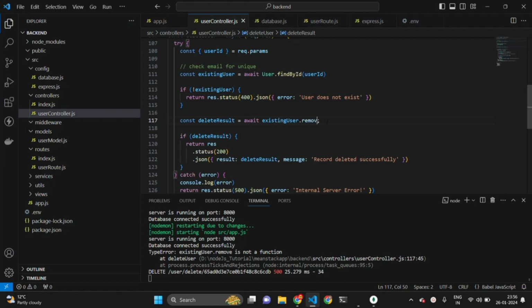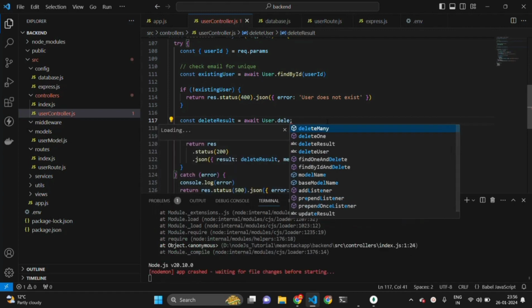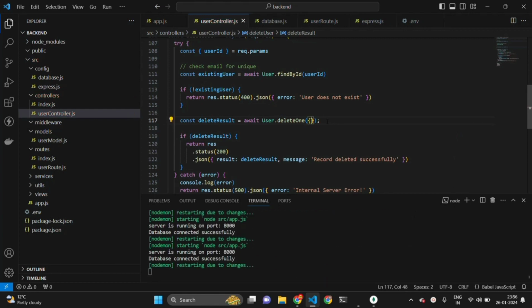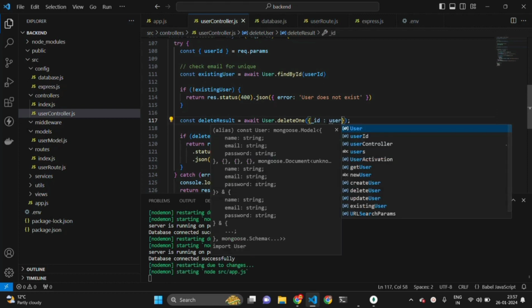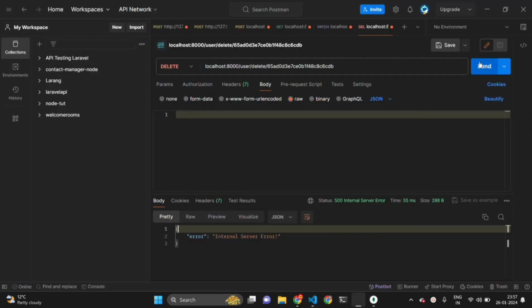So let's change it. We need to use the model user dot delete one, and here we have to pass the condition, underscore id is user id. Let's check now what we get. Test in Postman and hit the API, and here we can see result acknowledged true, delete count 1, and message record deleted successfully.